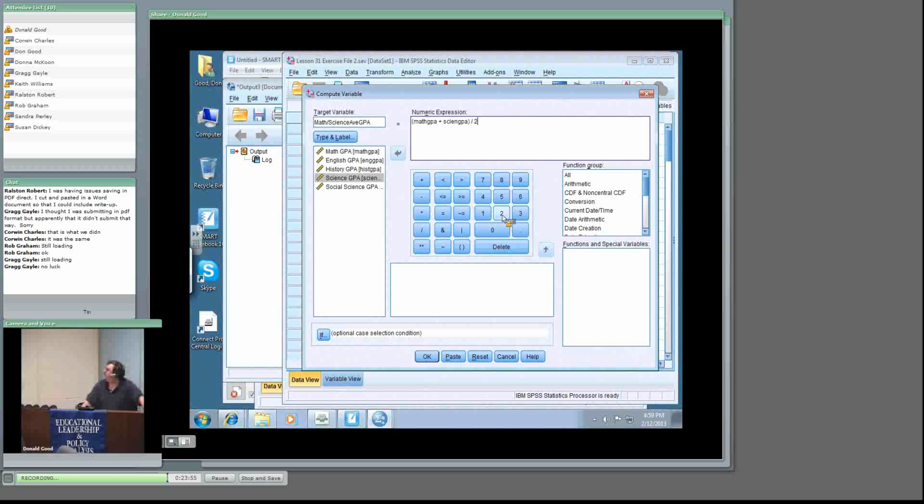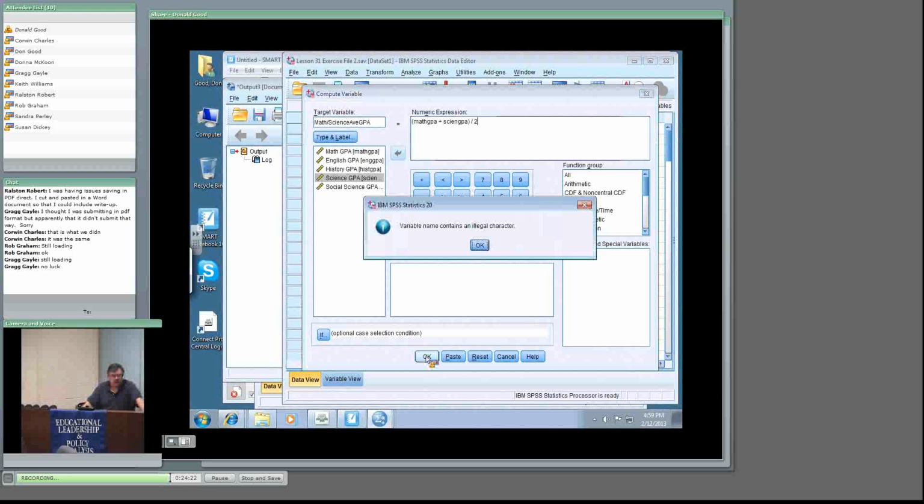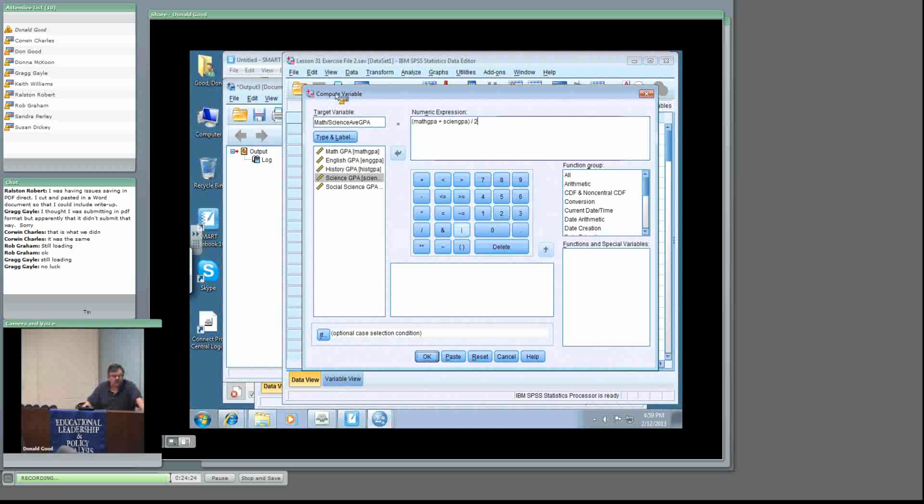There are all kinds of mathematical functions on the right that you can choose without plugging them into a formula like we've done. There's a mean option here, which you could do the same way, but I'm going to do it the way that I think makes the most sense for now. So when I click OK, it's going to go back to my data view unless it tells me there's an illegal character. Oh, I know what it was. It doesn't like that slash here.